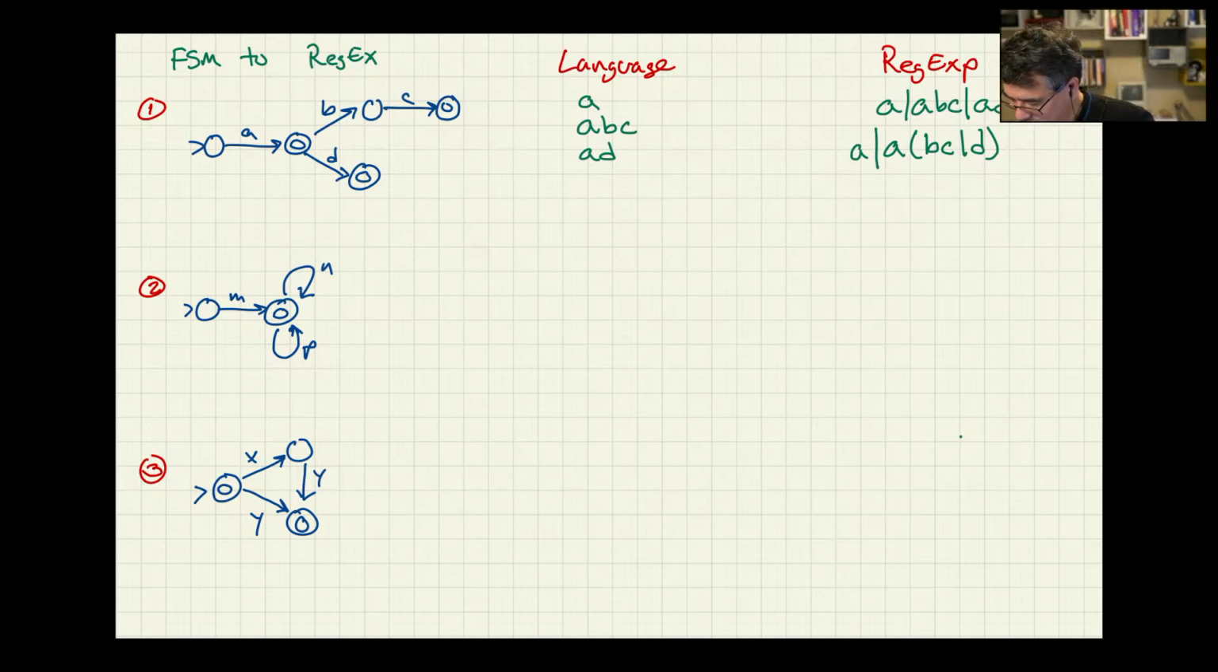How about this one? Keep forgetting about the empty set. A followed by a B, C, or a D, or nothing. Try the next one.